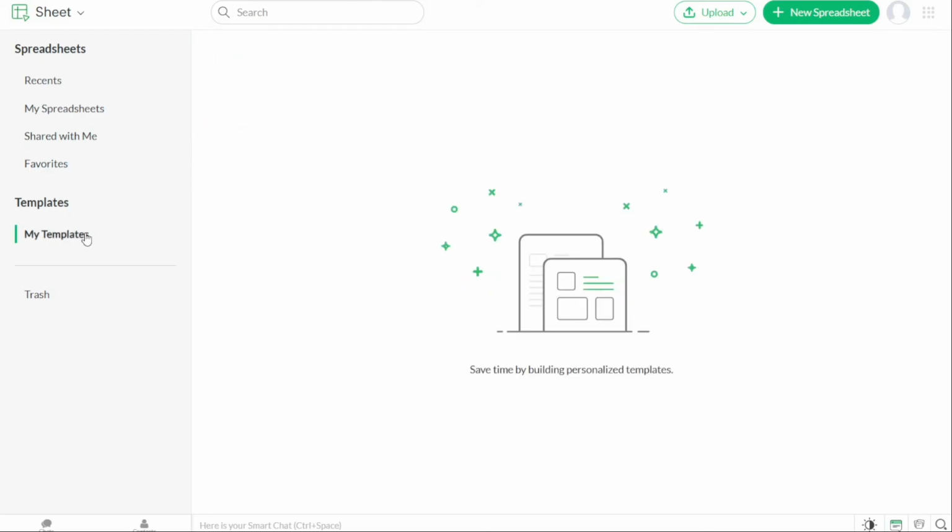The Templates section allows you to access and create customized templates for your spreadsheets. By clicking on the Templates section, you can see all the templates you have created or that have been shared with you. You can create your own templates by customizing existing spreadsheets or creating new ones from scratch. These templates can then be saved and used again in the future to save time and increase productivity.